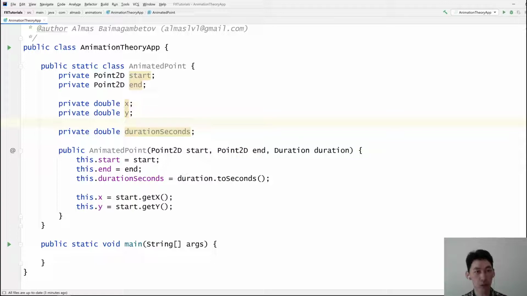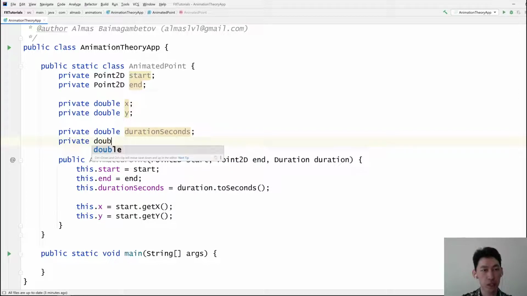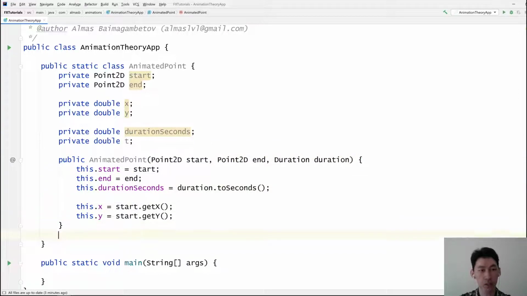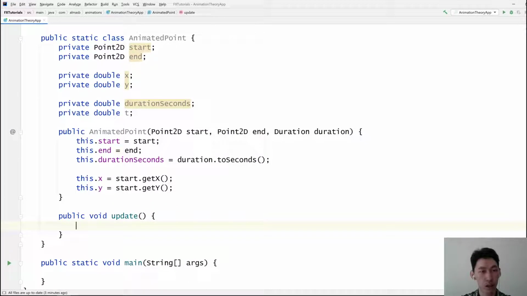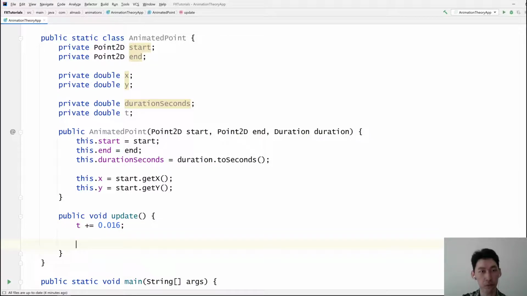To animate it, we do need to keep track of current time as well. So we're going to add another double here, and that is going to be updated over time. Now we're going to run this using an animation timer, which runs at 60 frames per second, at least on my platform. So that's more or less going to be something like this. Technically speaking, this is 1/60, but this approximation is absolutely fine for now.